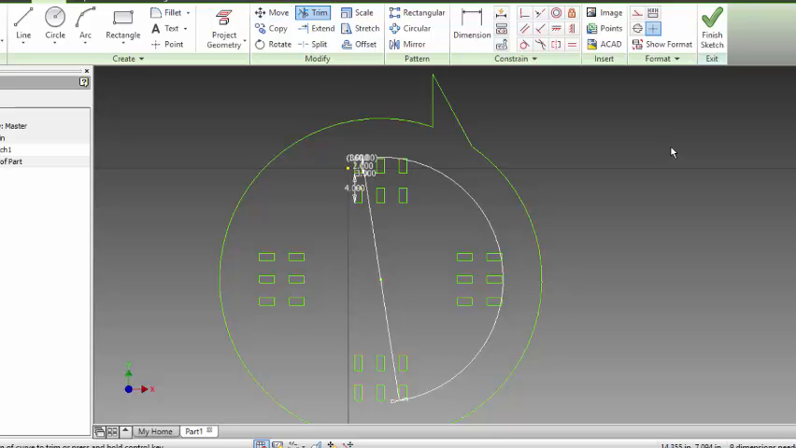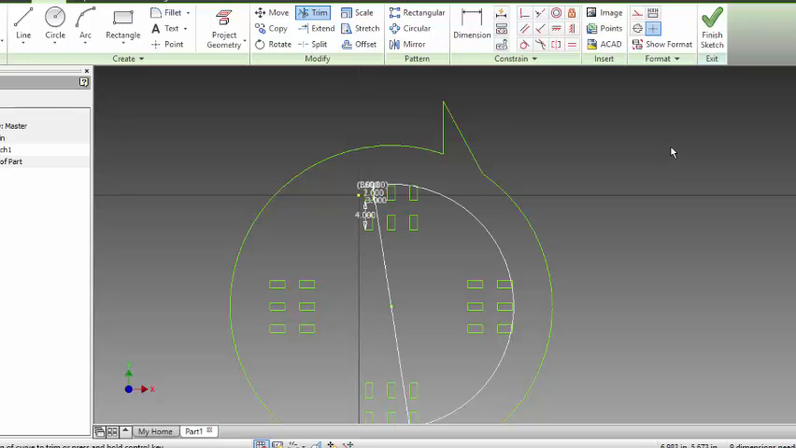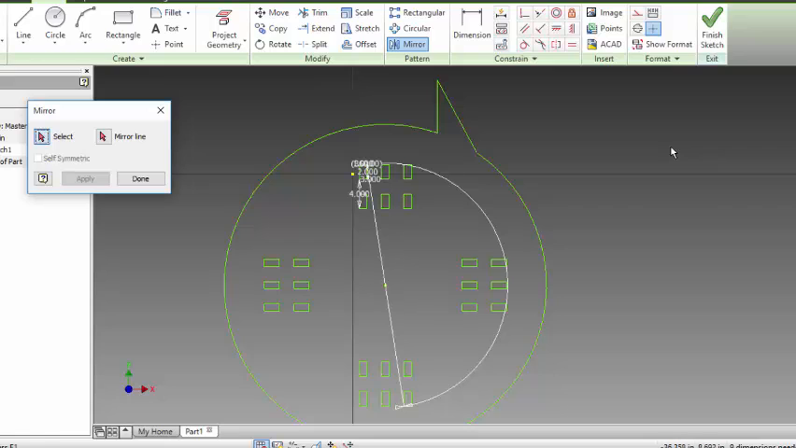Now, I could draw the horn on the other side as well, but I would have to do a lot of dimensioning to make sure I got it just right, and I don't really want to do that. We could avoid all that work using the mirror tool. The mirror tool allows us to reflect our selected geometry over a specified line. So when we pick the mirror tool, we can see the first prompt is for the geometry, and the second prompt is for the line we would like to reflect over.